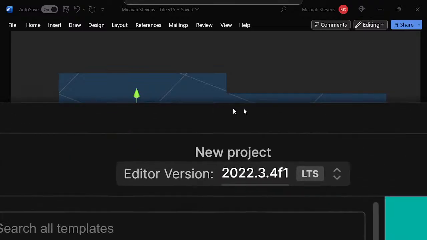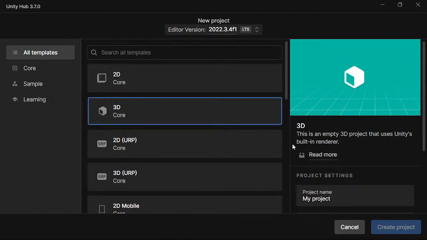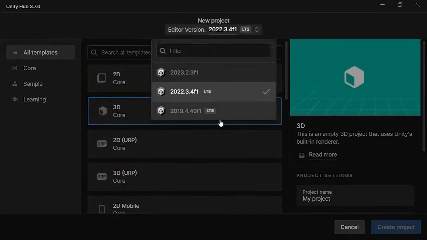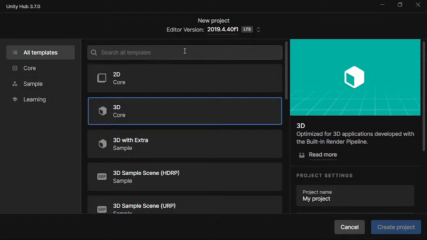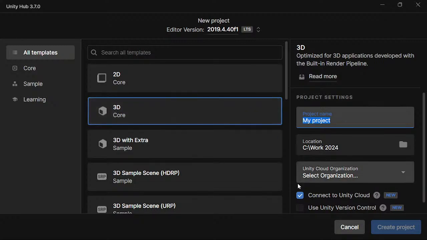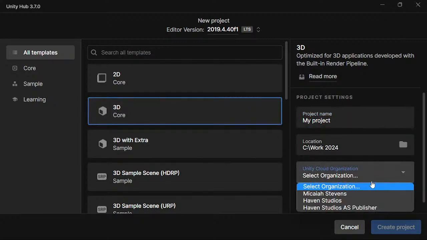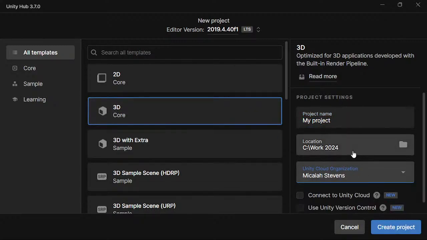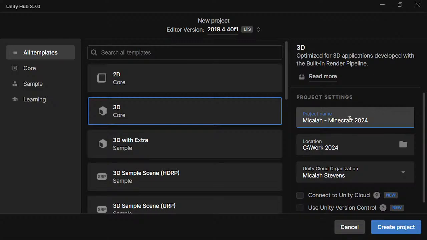Okay, so what we want to do is create a new project. This is going to be using Unity 2019, and it's going to be a 3D project. We're going to put it in Work 2024, and disconnect it from the Unity Cloud. I think we're going to go under Micaiah Stevens for this project, so we're going to name this Micaiah. Well, actually, what we're going to call this is Minecraft 2024.